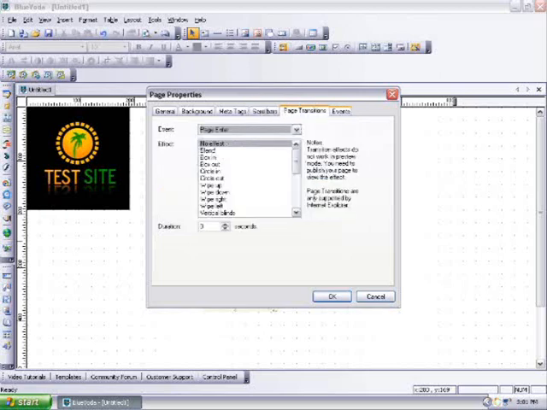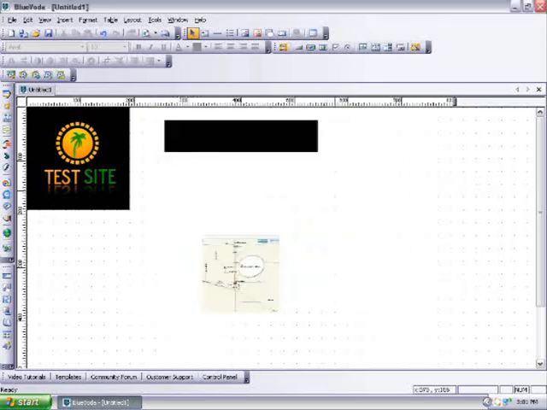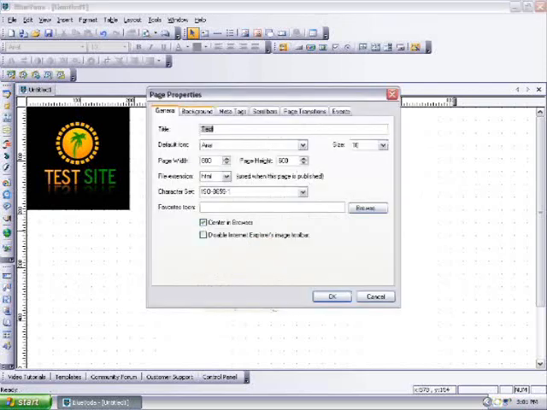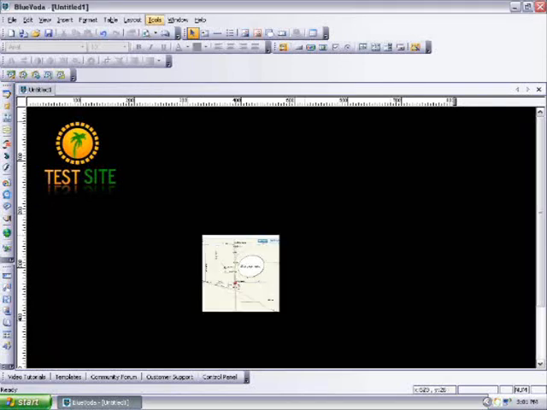We don't need to change the scroll bars or the page transitions or anything like that, so we'll keep that the same. Okay, now we're going to go back to page properties into the background. We're going to change the background to black and the text to white. I'm going to push that.